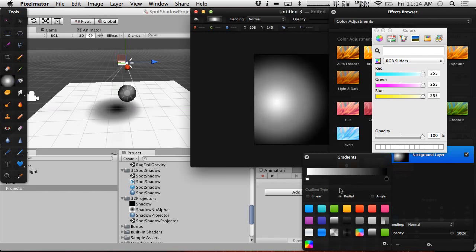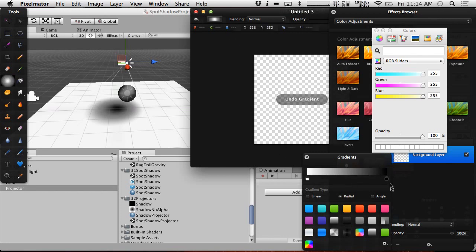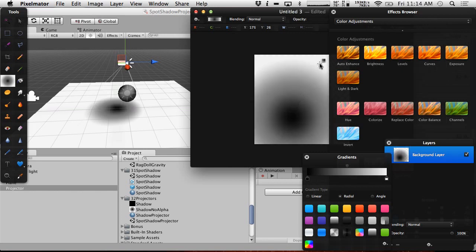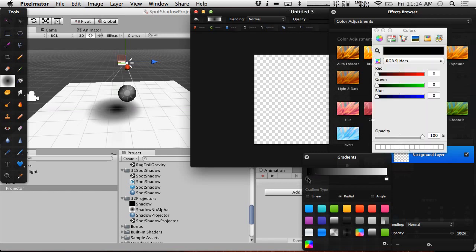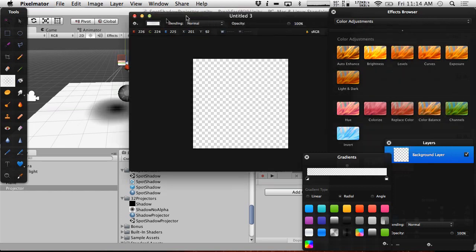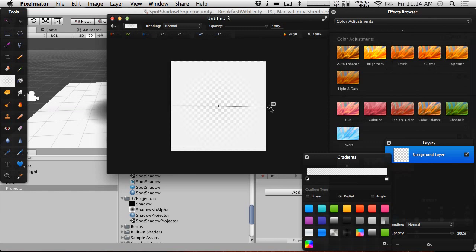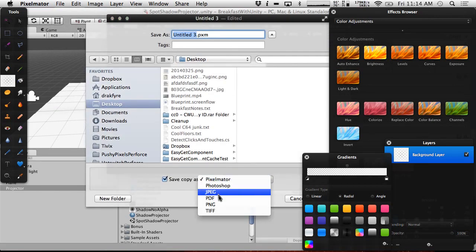So do we want it to be white to black? No. Cancel. We want it to be black to white, but we actually want the black to be actually white and no alpha. So let's try this and see if this works. I have a feeling it may not work. So I'm just going to try and get to 128, and drag it across here. And we're going to save a copy as PNG.